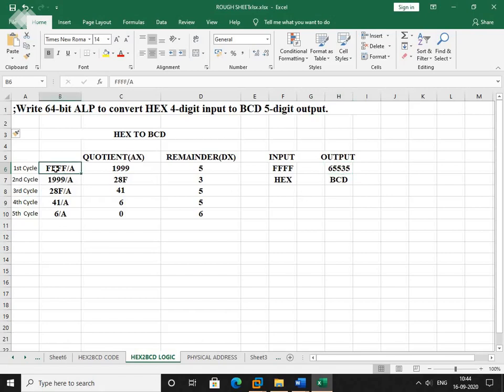Now we have seen the division instruction. So in this division instruction, we need a dividend and a divisor. So whatever the hex input we are taking, we should divide it by A. So this hex input is a word. Its size is word, 16-bit. And we are dividing it by a byte, that means a 8-bit number.